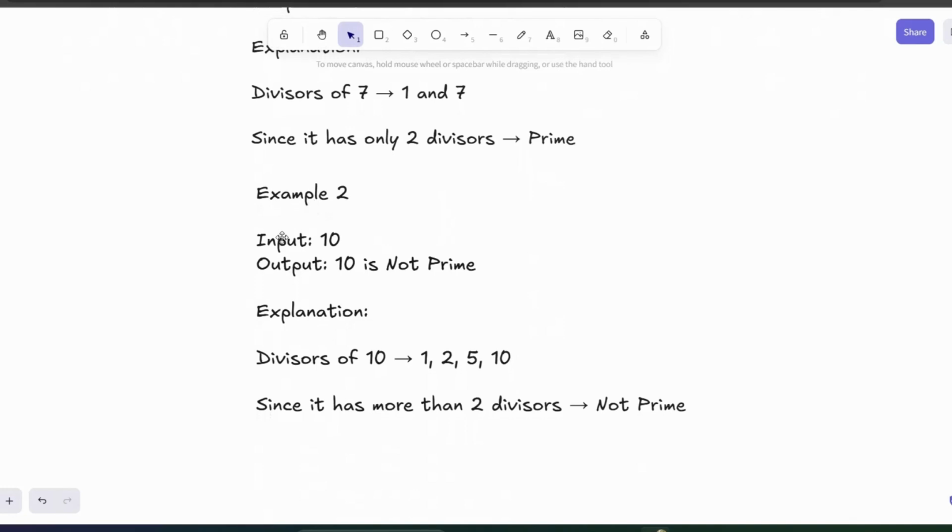Then the second example: we have taken the input as 10. The output is 10 is not a prime number. For the explanation, I've given that the divisors of 10 are 1, 2, 5 and 10. So that's why 10 is not a prime number. The divisors of 10 are many. Since it has more than 2 divisors, the number is not a prime number.